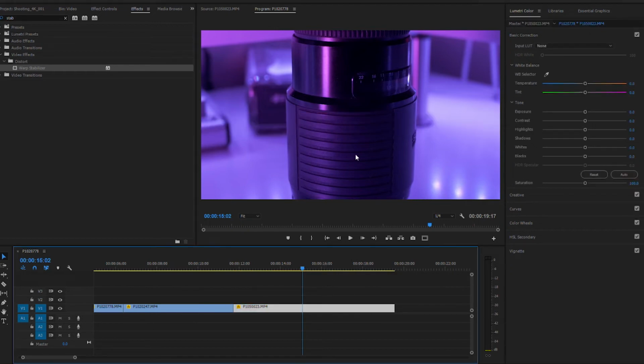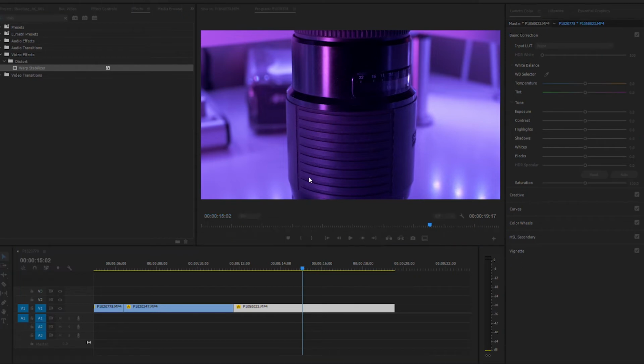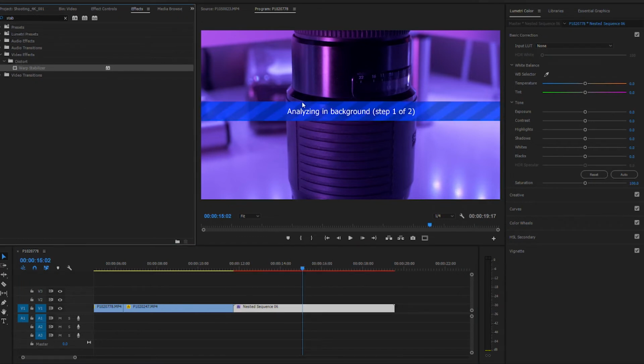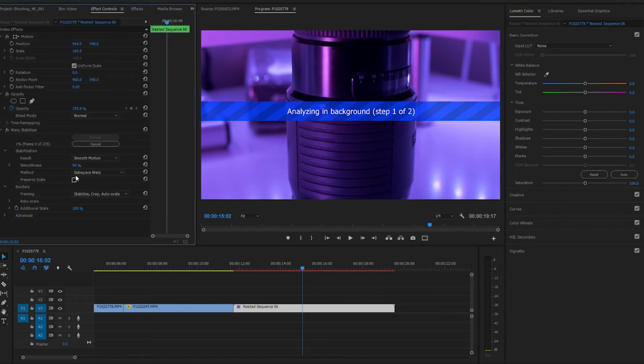What you have to do is just nest this guy. So nested, boom. Now it actually becomes a clip that matches the sequence here. And now just do the same thing. Drop this guy on here. It's going to analyze it. And depending on your computer, this could take 20 seconds, could take 20 minutes. So what I'm going to do is just fast forward this.